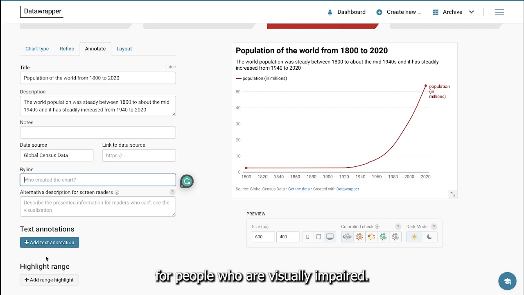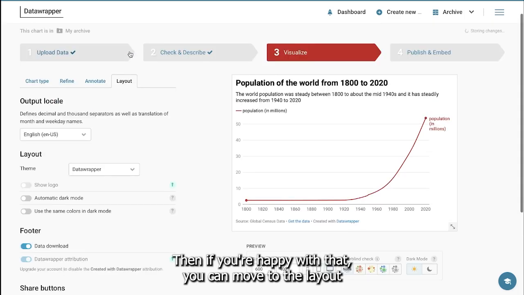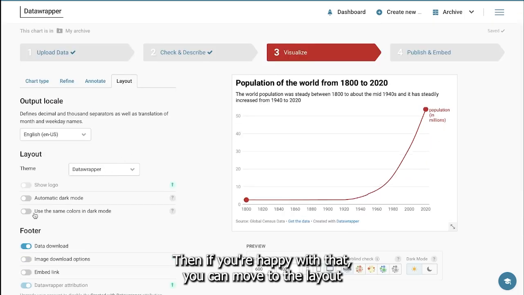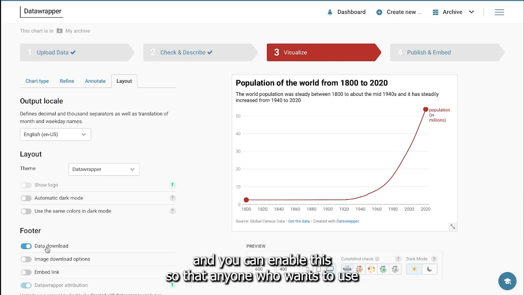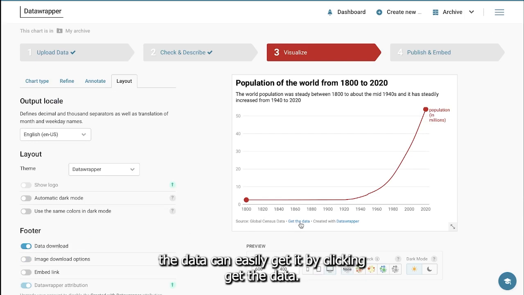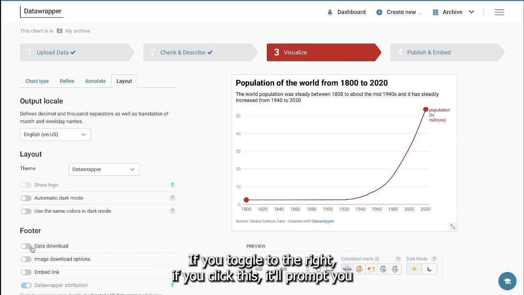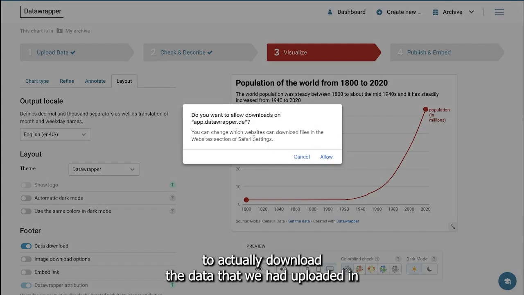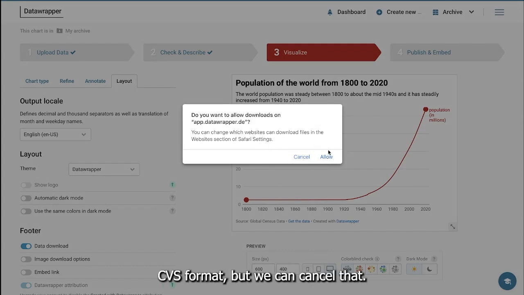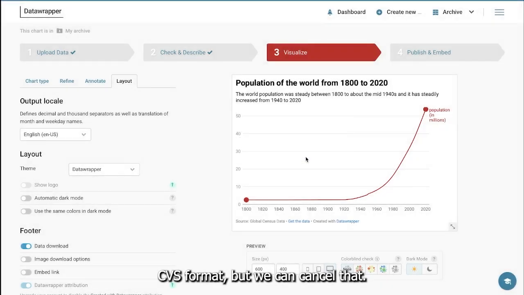Then if you're happy with that, you can move to the layout. You can enable this so that anyone who wants to use the data can easily get it by clicking get the data. If you toggle the button to the left, you can see that it disappears on this side. If you toggle to the right and click this, it will prompt you to download the data that we had uploaded in CSV format, but we can cancel that.